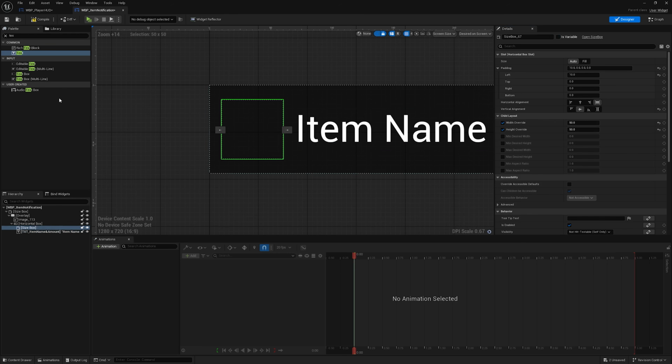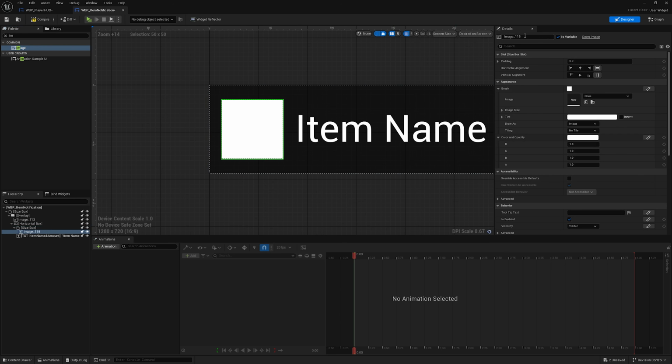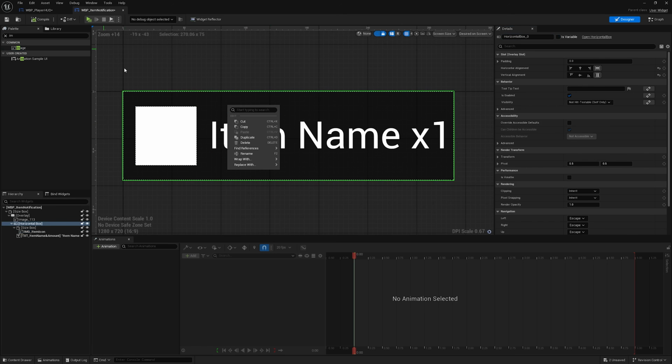And inside the size box, we're gonna add another image. This is for the item icon. So I'll name this img_item_icon. Okay. So we're gonna click compile. So we are done with the item notification.